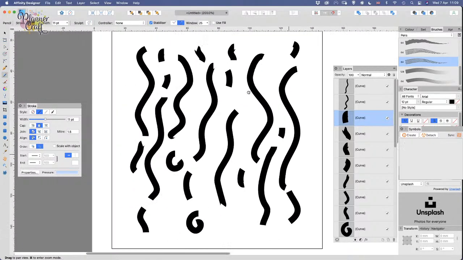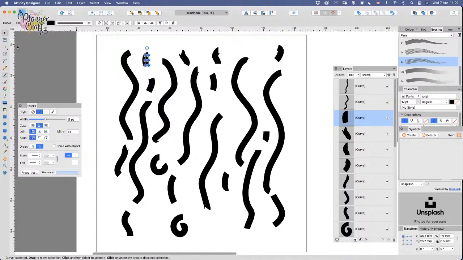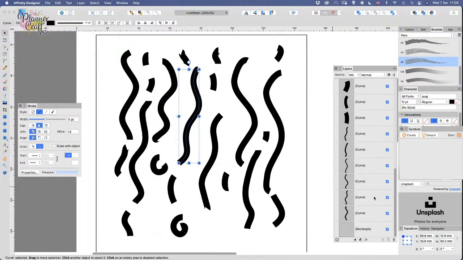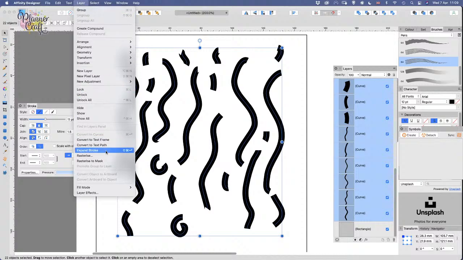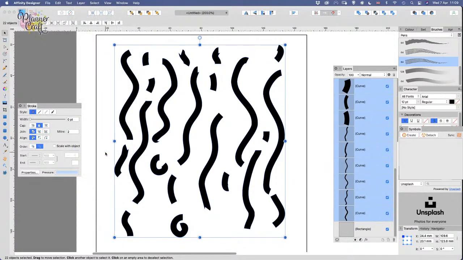So if we zoom in a bit. First of all, I'm going to take all of those curves and I'm going to convert them so that instead of having this blue line down the middle, I'm going to trace around the outside. So we're going to go to Layer, Expand Stroke, and you'll see that these now all become shapes rather than lines.